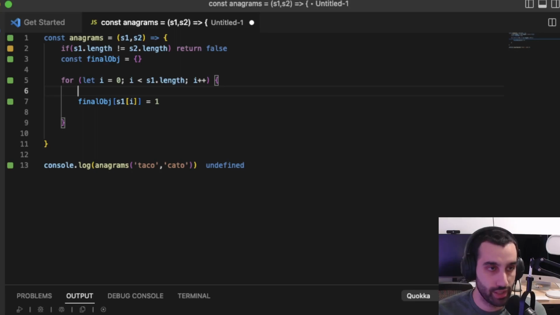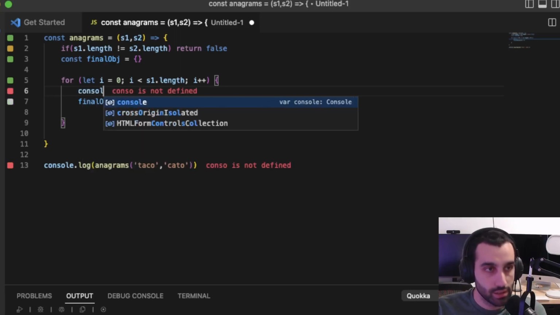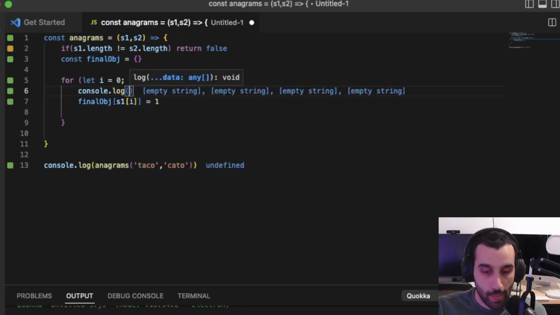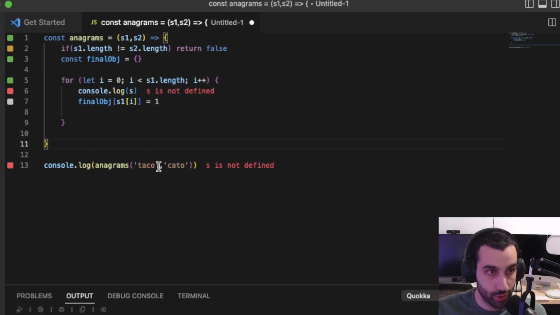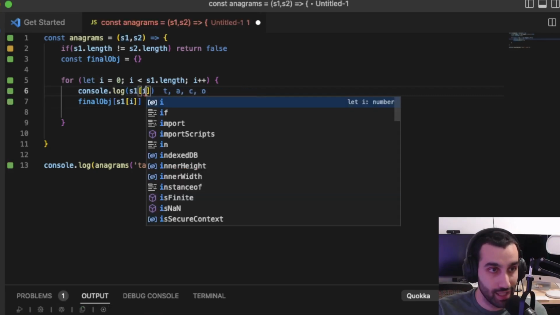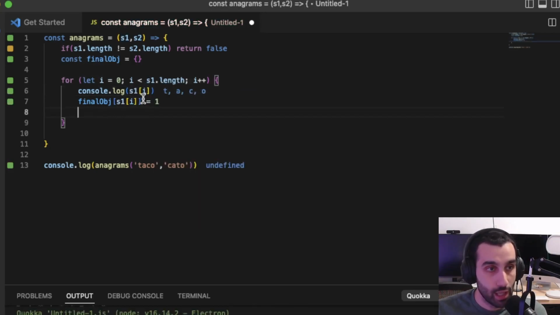In case you're having trouble understanding what's going on here, just as a quick refresher, what we're doing is iterating over the first string that was passed in, right? That first string is taco. Taco is now considered S1. So we're passing in S1 and we're grabbing it at i, right? And so the first time through this loop, we're grabbing S1 at 0, which means taco at 0. Taco at 0 is just T. Then we go to S1. Taco at 1 is A. Taco at 2 is C. Taco at 3 is O. So it keeps on iterating through this.